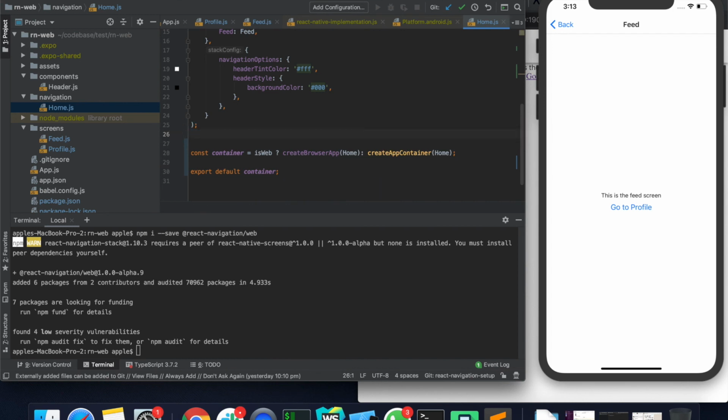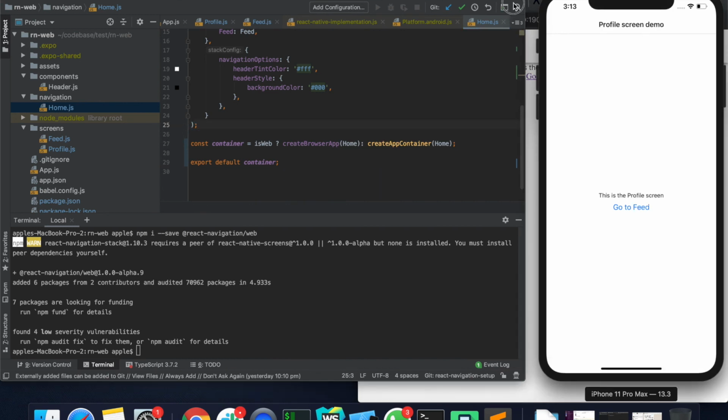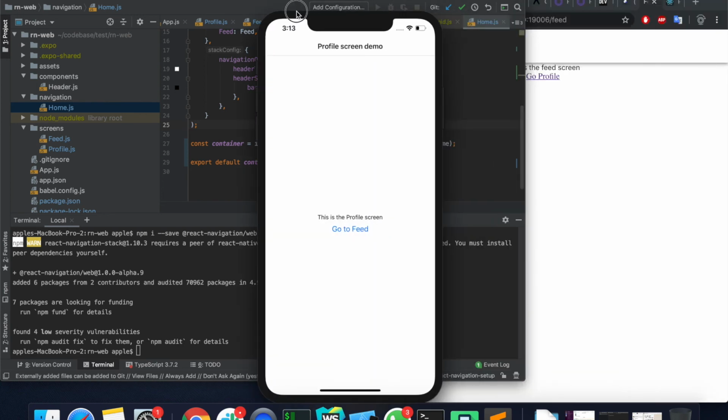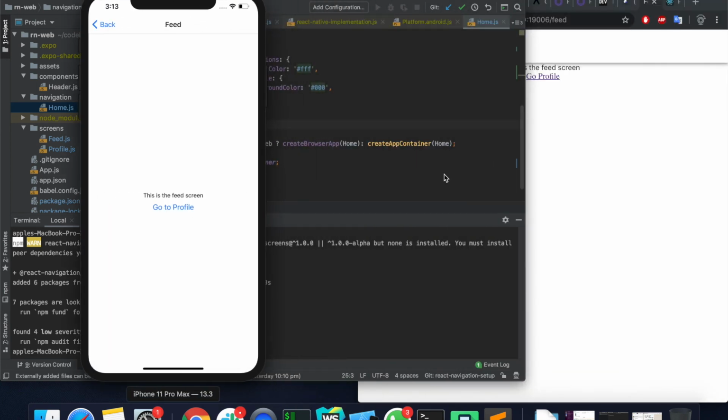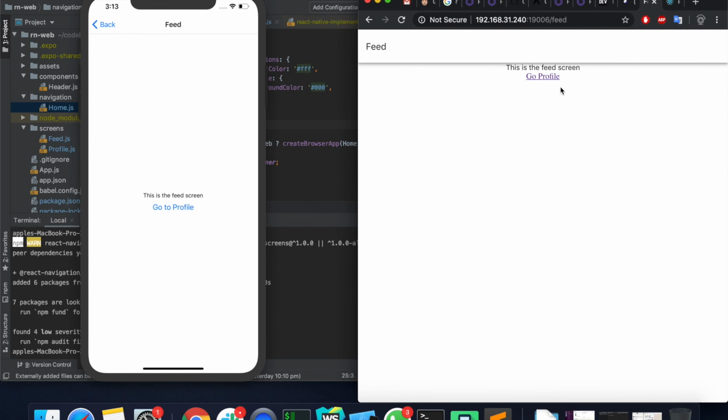So finally, we are able to run React navigation onto the app and also onto the browser. This is how it works. In the next videos, we'll see what else React navigation provides, like tab navigations and switch navigators, and how to integrate the same thing onto the web as well. Thank you.